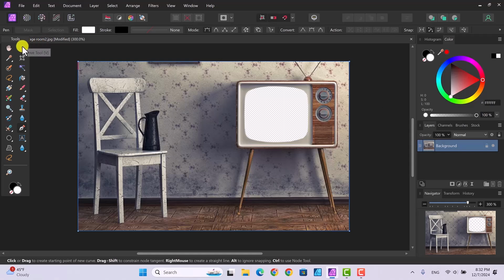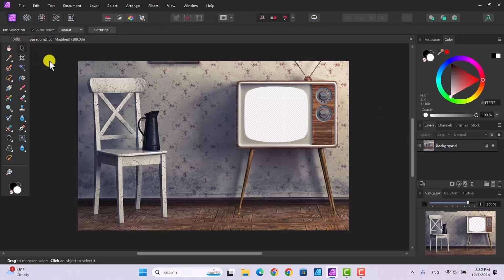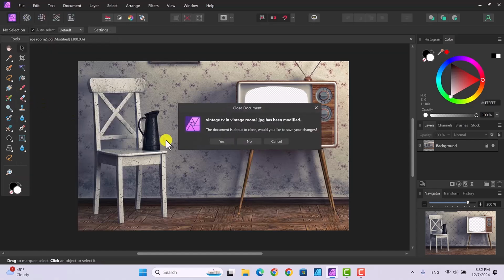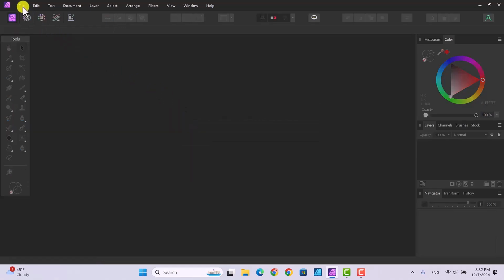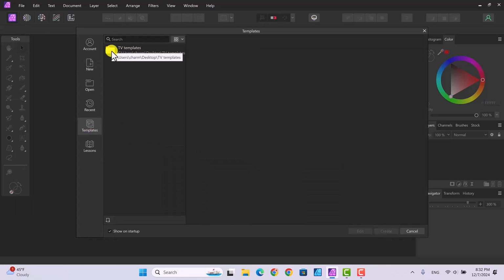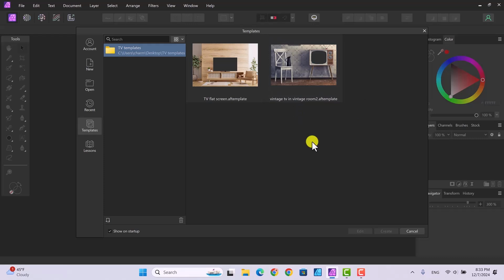To make you believe that it's actually gone into the templates folder, let's just close this. And we'll say no. And then go to File and New, and go to Templates, and see if it's in there. And there it is. So basically these two images are in my TV templates folder.